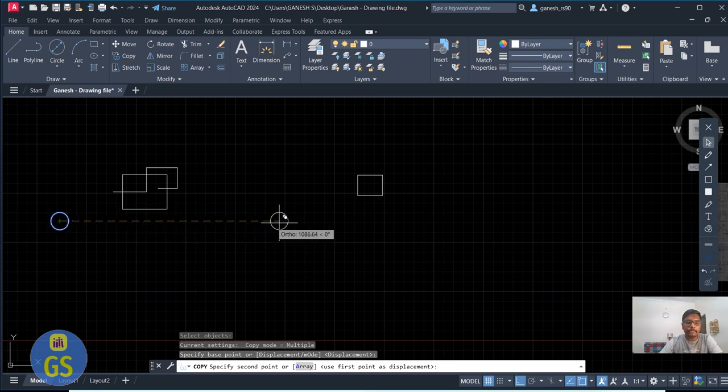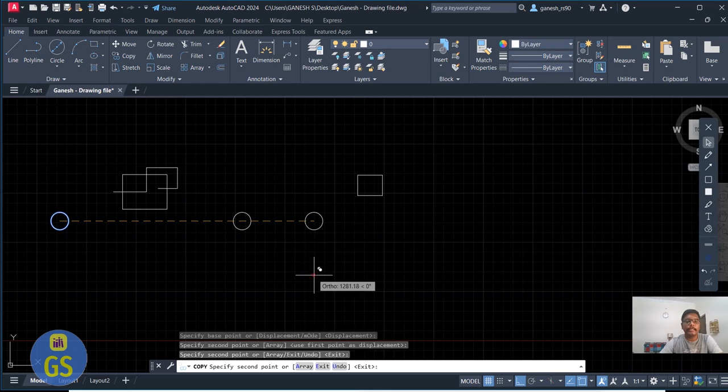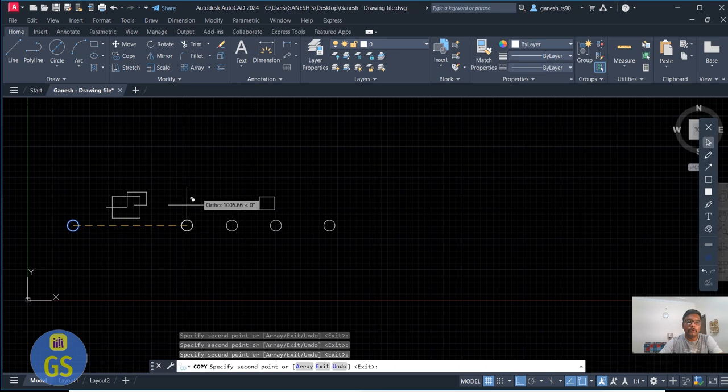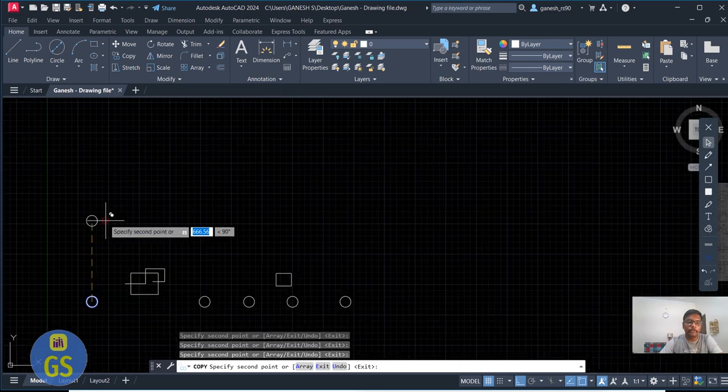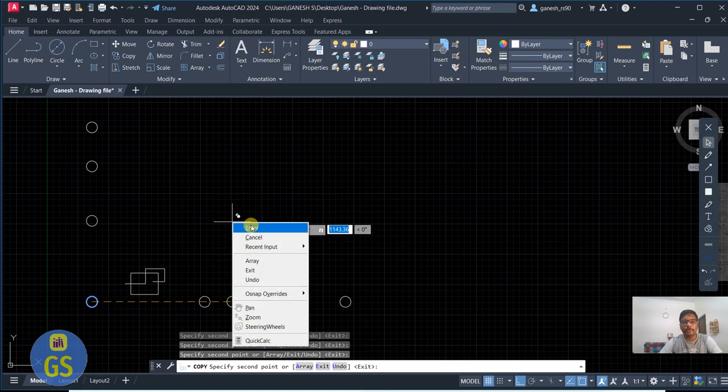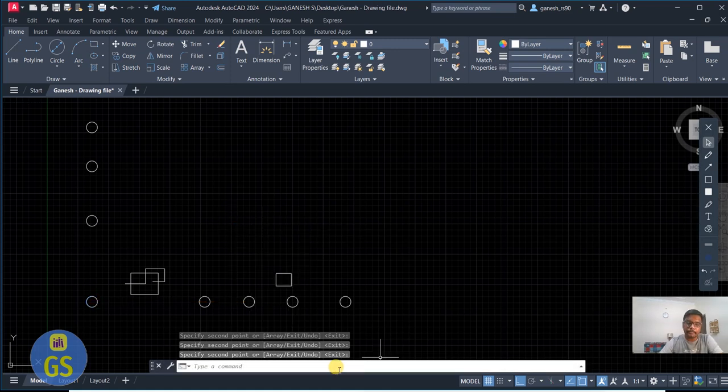Now again displacement, in the X direction or Y direction. Here also the condition depends on ortho. How many objects do you want to paste? One time I have pasted, second time, third time. This is called copy and paste. We are pasting multiple objects here. If you want to paste in the Y direction, you can also do that. These are the copy commands. Once you press enter, the command exits.